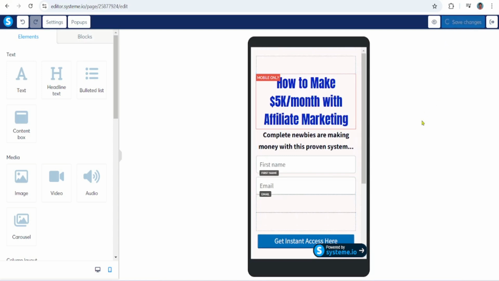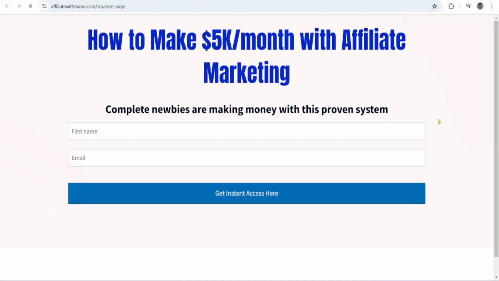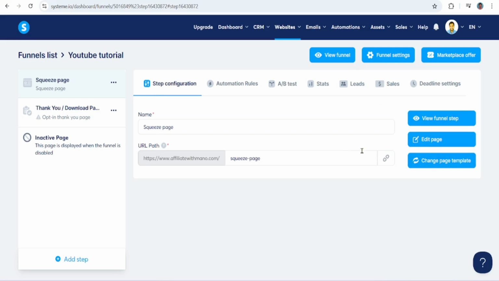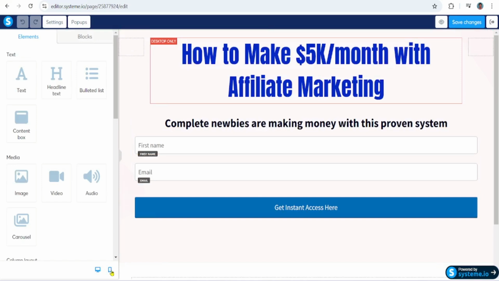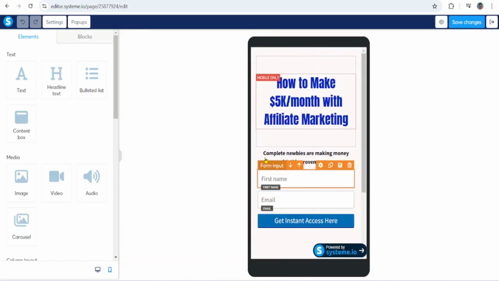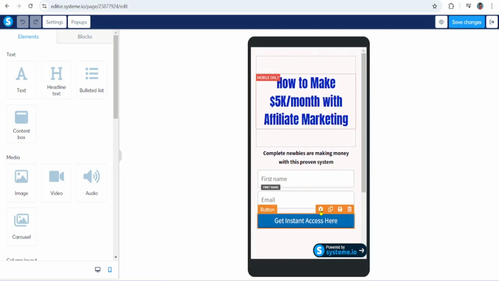Now click on save changes. Now it has been 100% mobile optimized. You can see this by clicking on view funnel step. Now this is the desktop mode, and you can see "How to make 5K per month with affiliate marketing. Complete newbies are making money with this proven system." The form and the button are over here, and it is also mobile optimized as we have seen. You can click on this mobile button over here, and you can see it has been completely done without scrolling. The button is above the fold, so it is good to go.